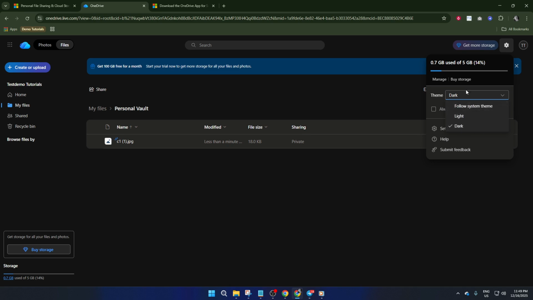This opens up a little panel for quick access. Right here, look for the gear icon. It usually sits at the top right or in the corner. Clicking this gear is your gateway to all of OneDrive's settings.